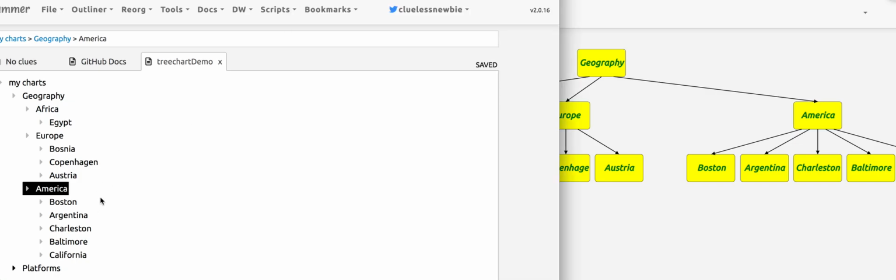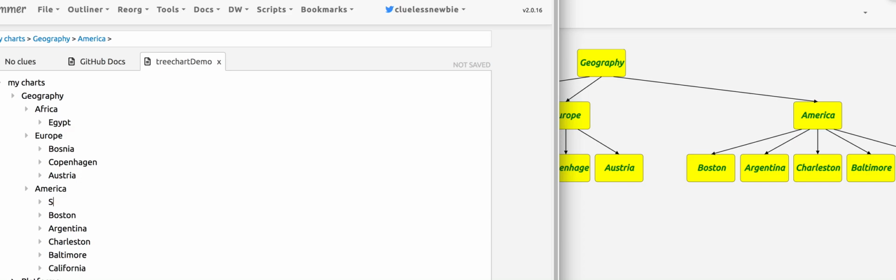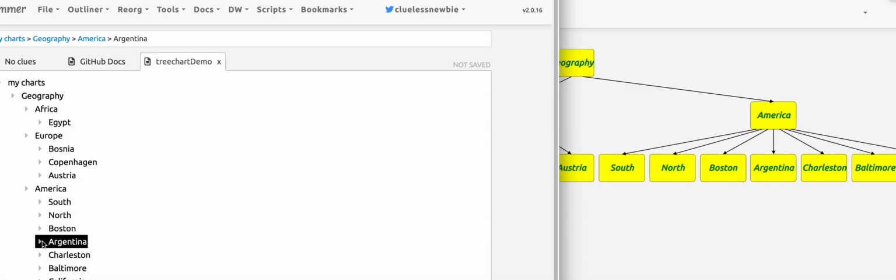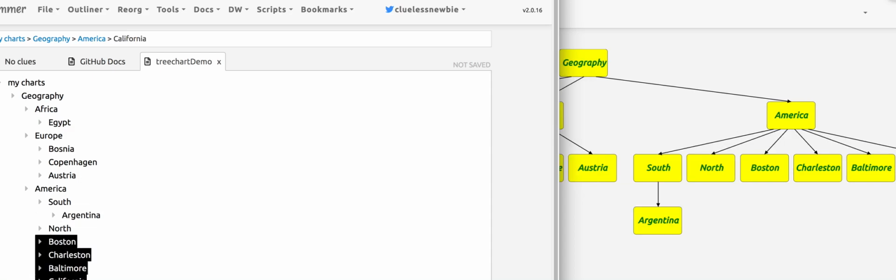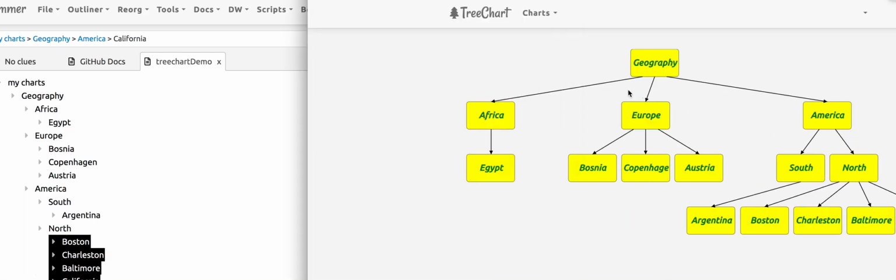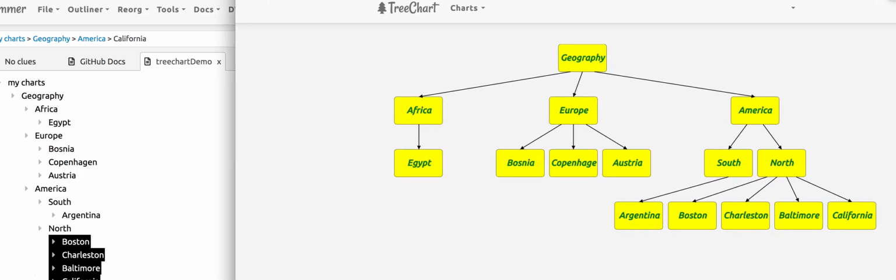And then since I have so many things that are America, let's just make one category for South and North. And we'll put Argentina in South because that's where it is. And the rest of these are in North, right? And you can see the structure. Let's move this over a little bit so you can see.